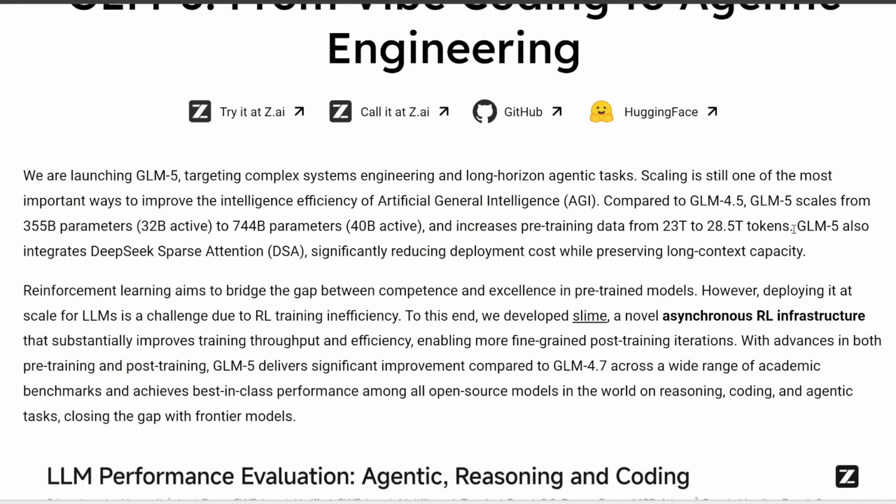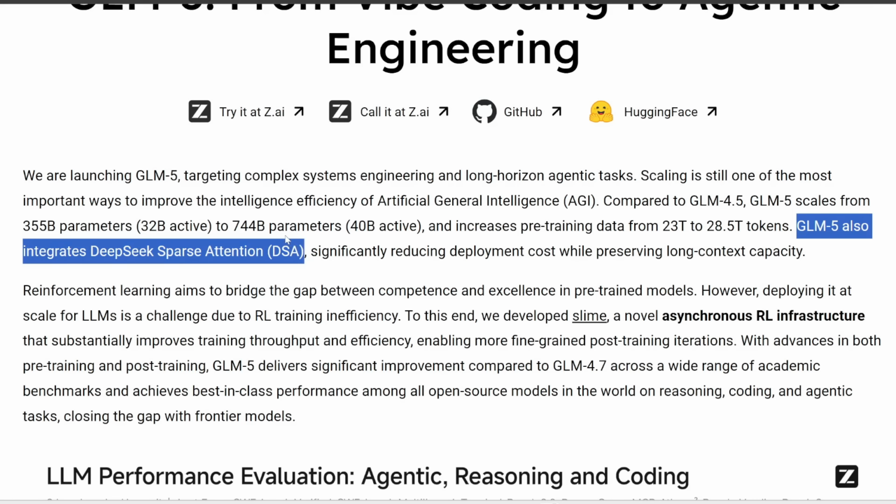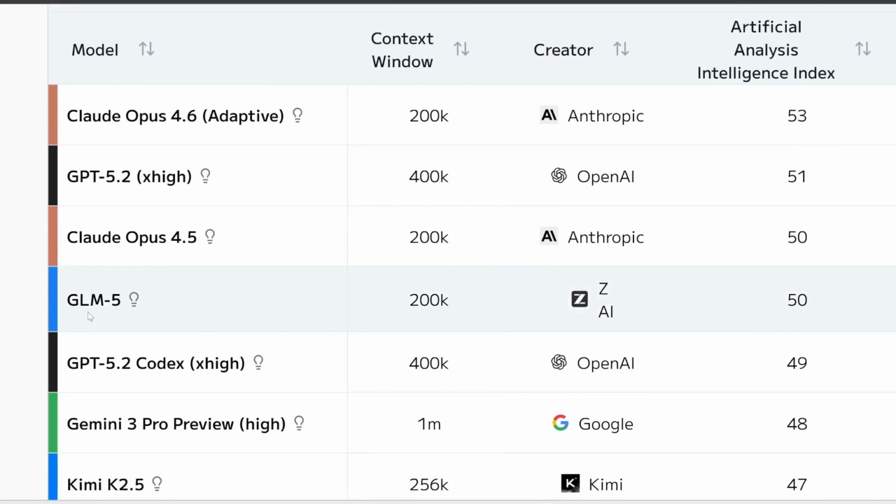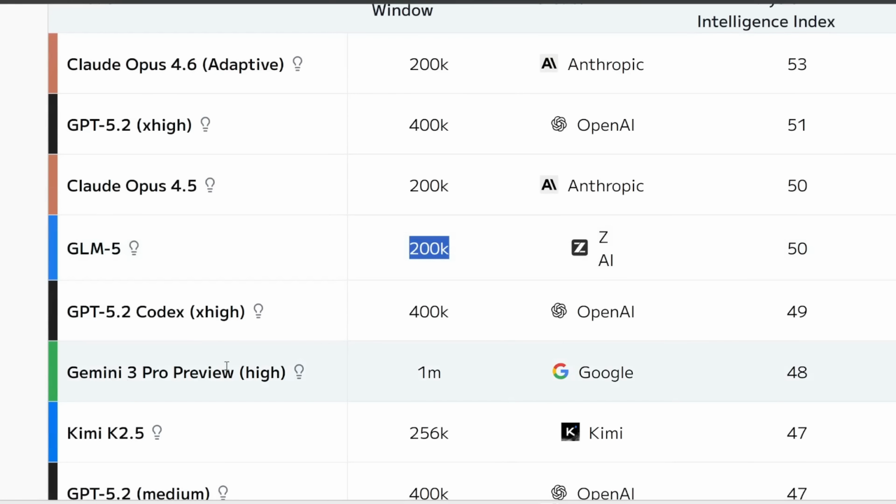So even though it's huge, this is very efficient. Now here it says they also integrated this DeepSeek sparse attention mechanism, which was introduced by DeepSeek, and this lets it handle really long prompts or documents without needing as much computing power. Note that the context window of GLM5 is 200,000 tokens, and this is how much information you can fit into your prompt at once. 200,000 tokens is roughly 150,000 words. Note that this is the same context window as Claude Opus, but this isn't the largest context window out there. For example, Gemini 3 Pro has a 1 million token context window. That means you can fit around 700,000 words into the prompt, whereas with GLM5 you can only fit around 150,000 words.